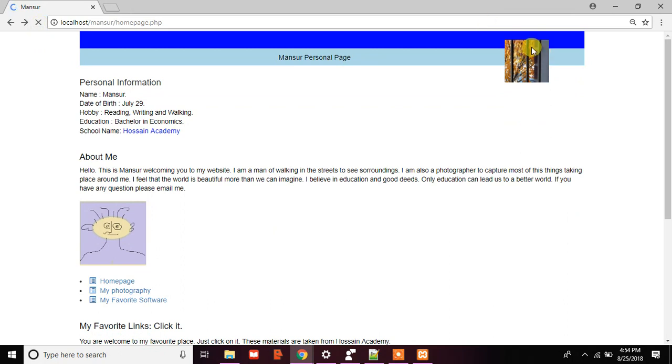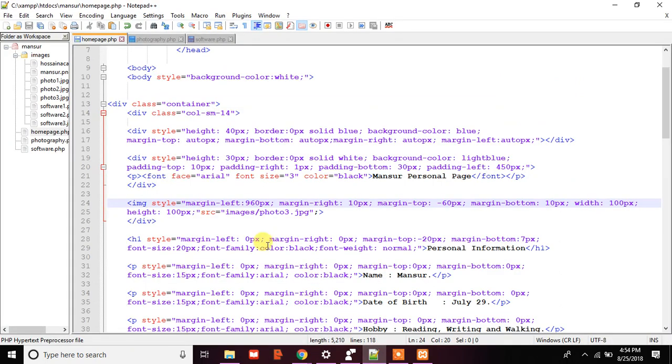Now, what about this image? I put the image here, right? I have to fix it. How to fix this image? Take a look at this one. Come back here. Okay, this is the image. You can see the image.